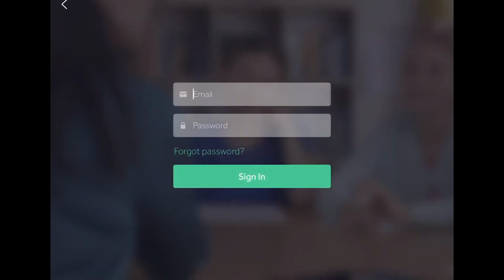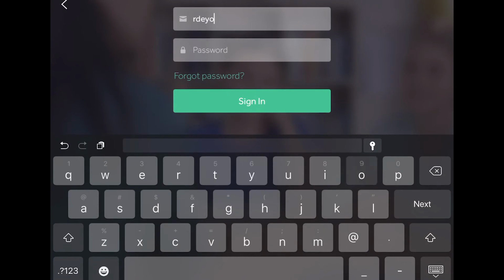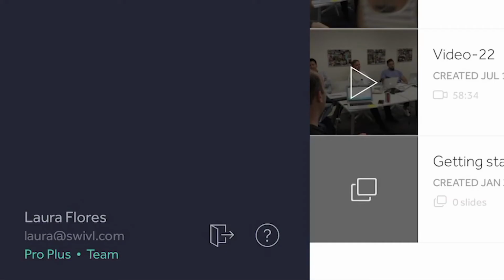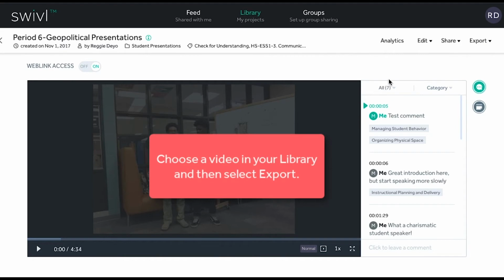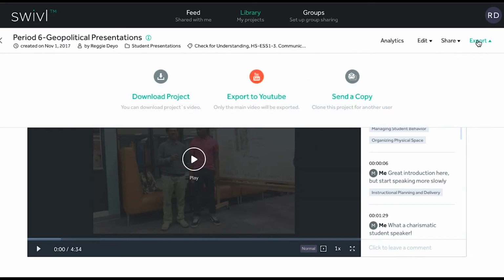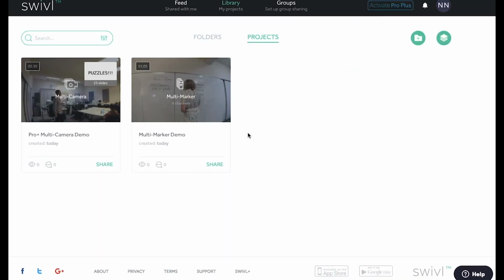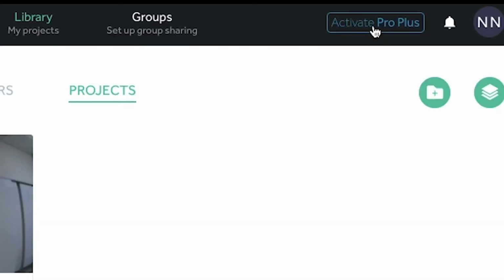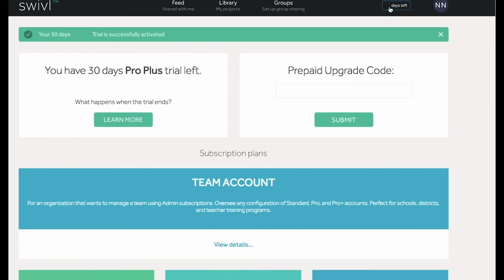Also, it's common for users to accidentally create 2 accounts, one with their work address and one with their personal address. Check the bottom left-hand corner of your Swivl app. The email address of the account holder will be listed. If it's someone else's account, simply ask them to export and clone a copy to your library, and then they can delete the original. Cloning requires a pro account or higher, so if they are not a pro user, they can activate the 30-day free trial within Swivl Cloud.